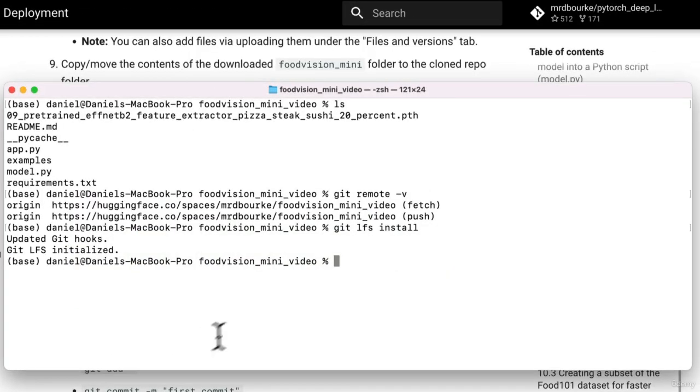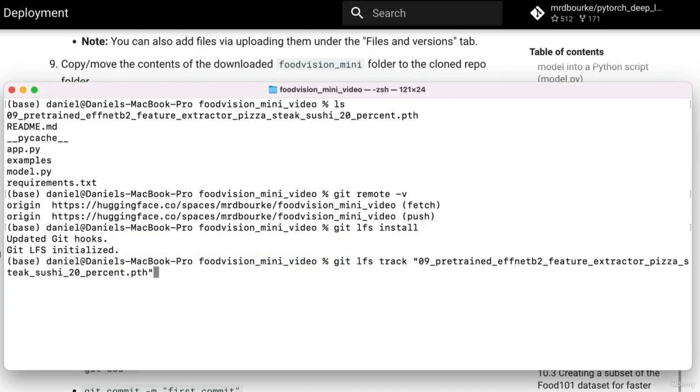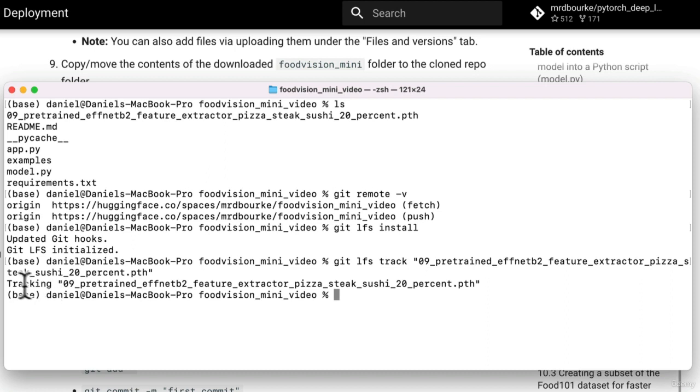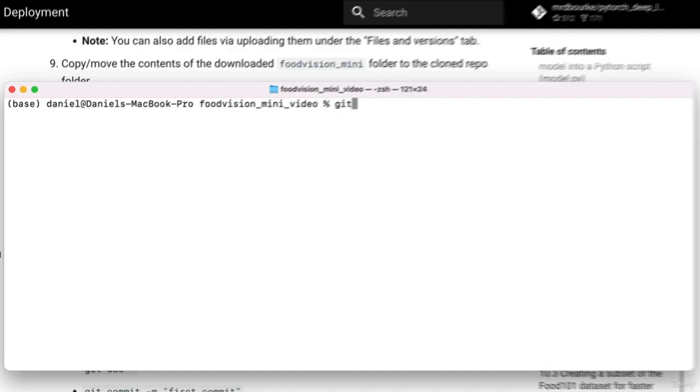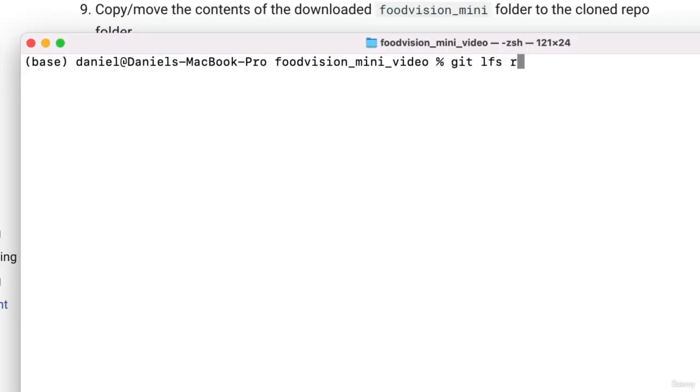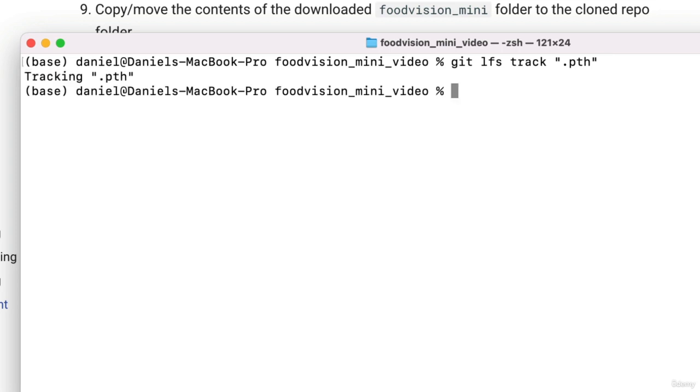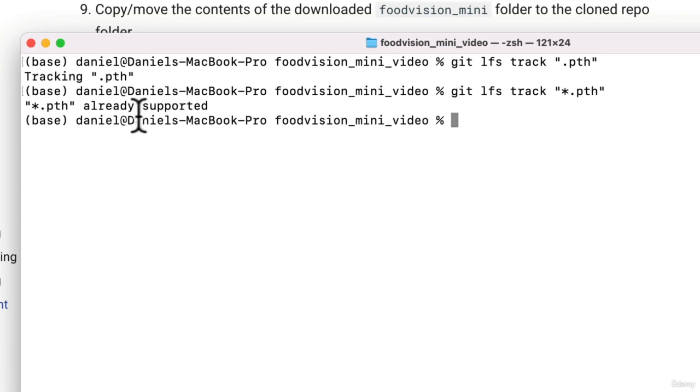So let's bring that down into here. Boom. So now we're tracking our big model file with git large file storage. Recall that git is going to track the changes in your files. So let's go git lfs track. We're also going to track .pth just to be safe, or actually we want star.pth, so anything ending in pth. But yeah, it's going to say it's already supported.